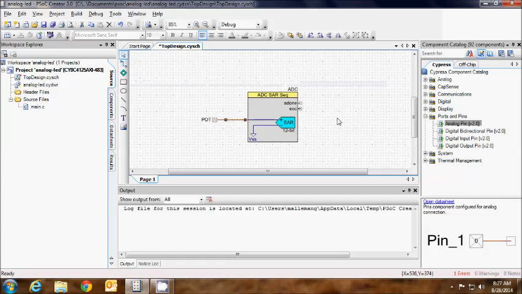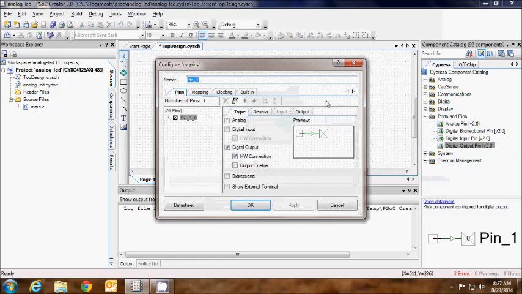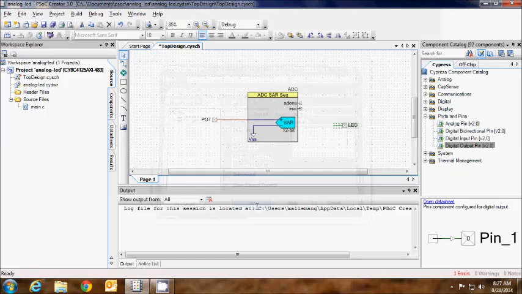Okay, that's done. Now I need a digital output pin for my LED. And I'll name it LED. The other thing you have to do with that, as you see in the Cypress videos, is uncheck the hardware connection, because it's going to be driven from software. I changed it to LED. Okay, well, let's try building it.